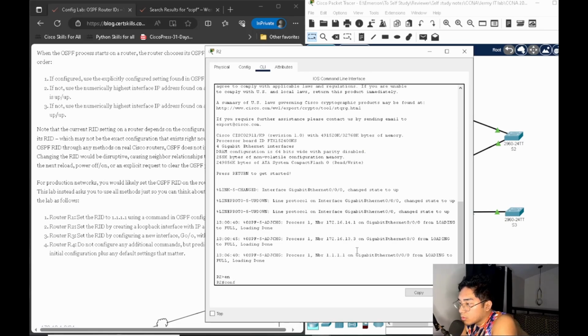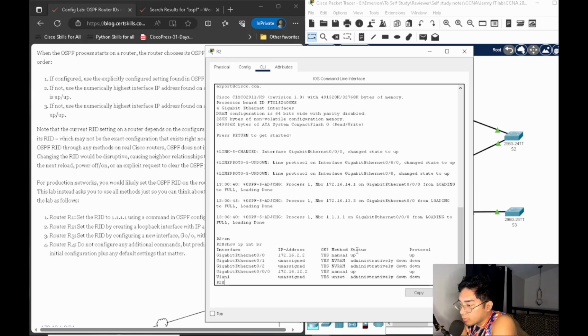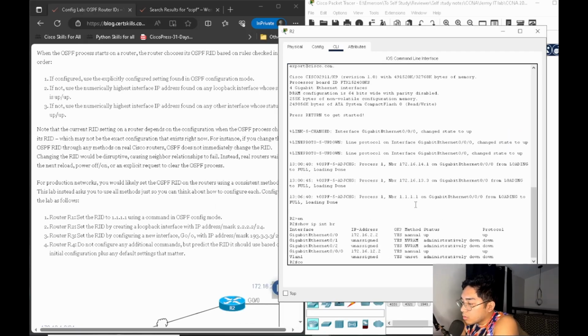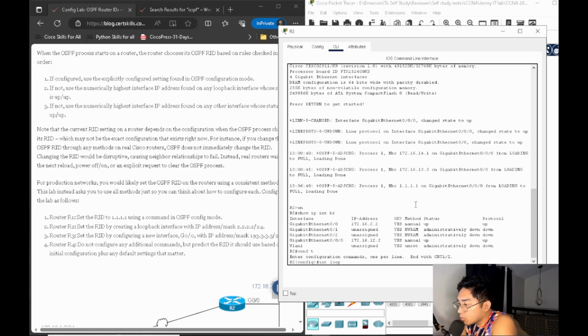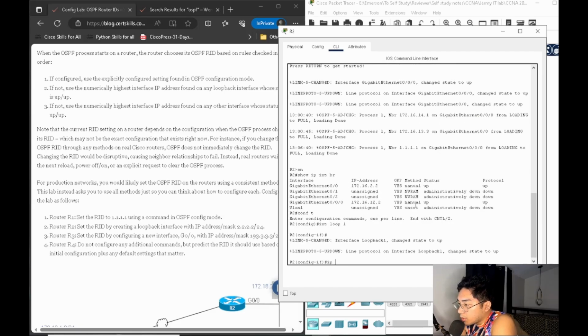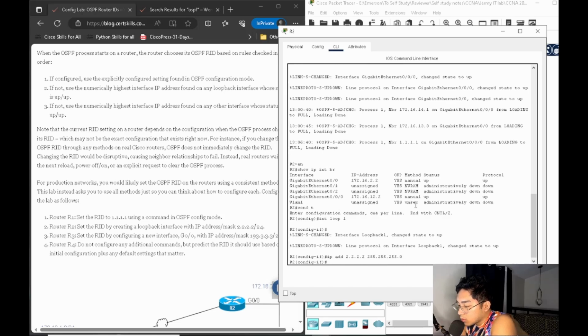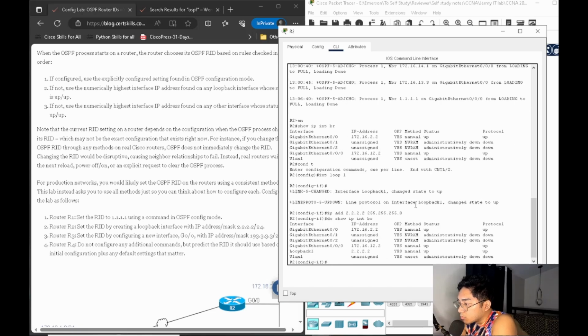Let's first check if there's a loopback configured. Since there's no loopback interface configured, let's create one. Interface loopback 1 with an IP address 2.2.2.2/24. So if we check, yeah, we have a configured loopback address.